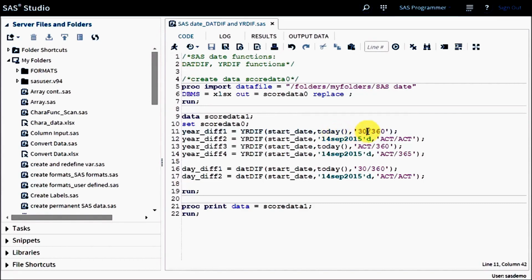And here is the basis I'm using for this function. It's 30/360. That means I'm using 30-day months and 360 days a year to do the calculation. After the calculation is done, the return value will be assigned to this new variable, which is YEARDIF1.